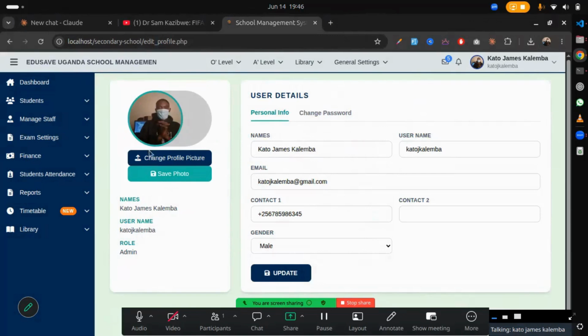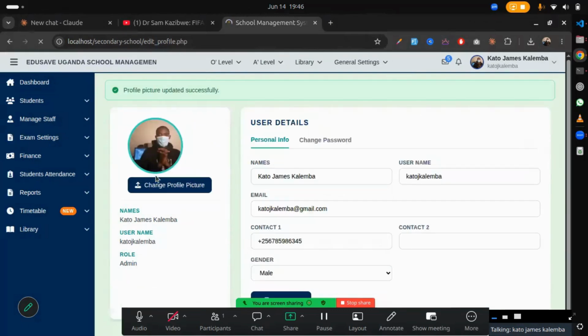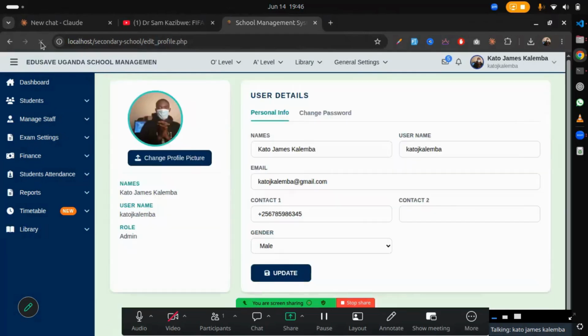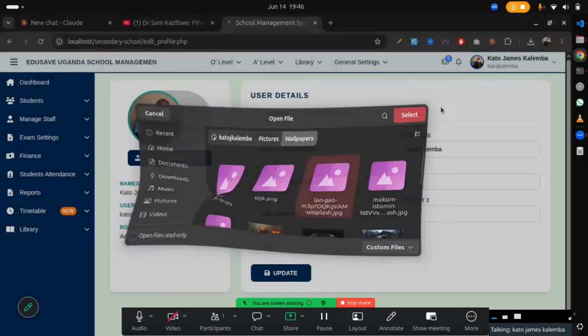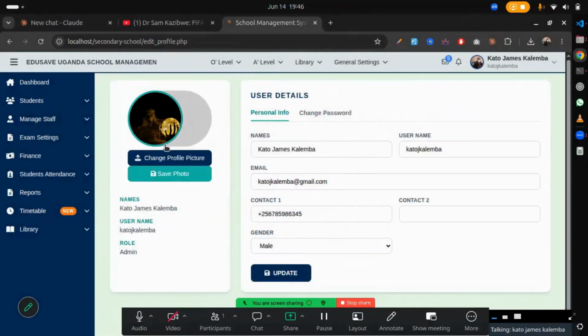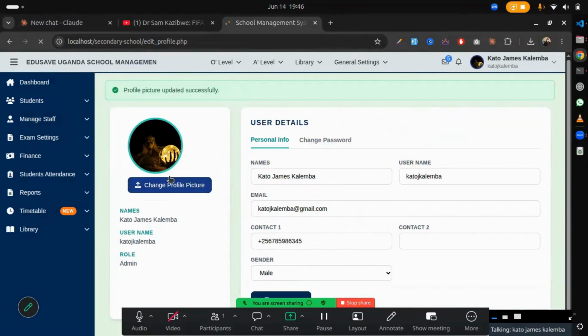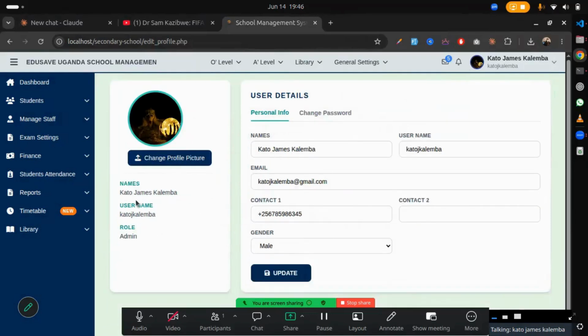Now you can see that the moment you choose a photo, this save button automatically comes. When you click on it, unfortunately it's still the same photo. Let me try to get a new one, a photo that is not that. Something like this. The moment I press save, this same photo will automatically come here. Here they tell you the username, then the role of the person currently logged in. Are you an admin? Are you head teacher? Are you a teacher? Something like that.